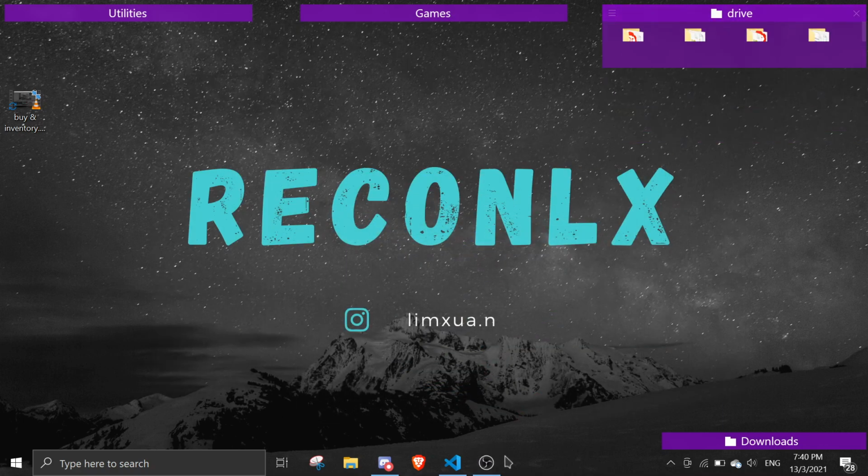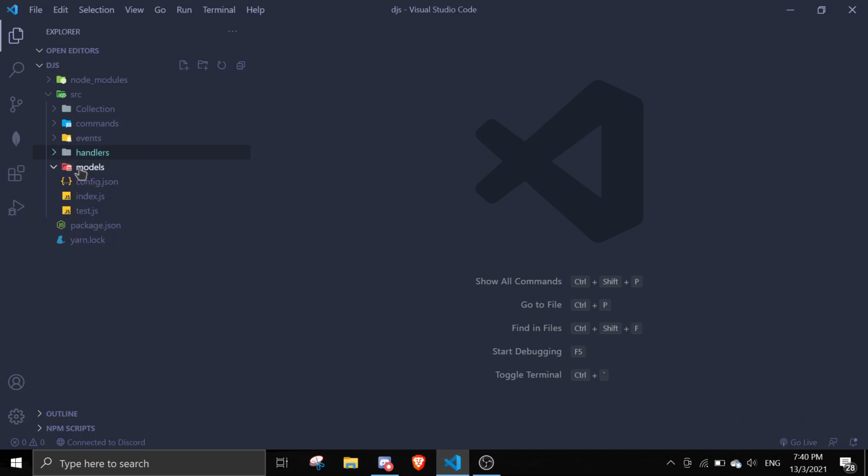Perfect. So the first thing you want to do is get a models folder. Just ignore source; if you don't have it, just imagine that all these files are in the main directory. Just create a folder called models, and in it you're just gonna do reaction roles.